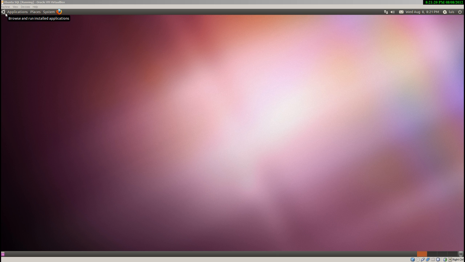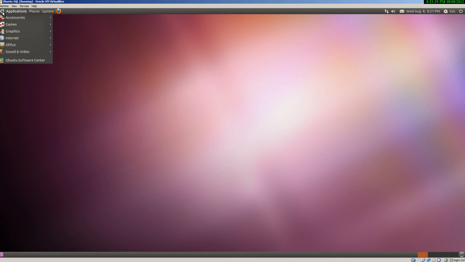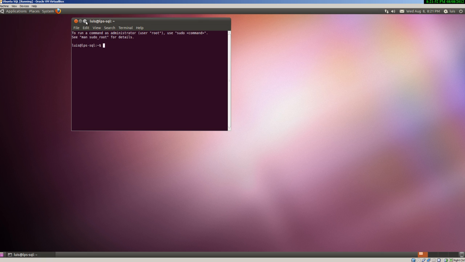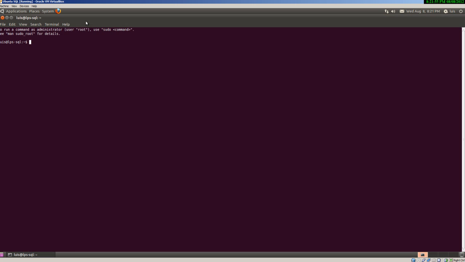So I'm going to click on the Ubuntu logo on the upper left hand corner of the screen here, and then the menu. In this menu, I'm going to choose accessories, and in accessories I'm going to choose terminal, and I'm going to make this a bit easier to see.